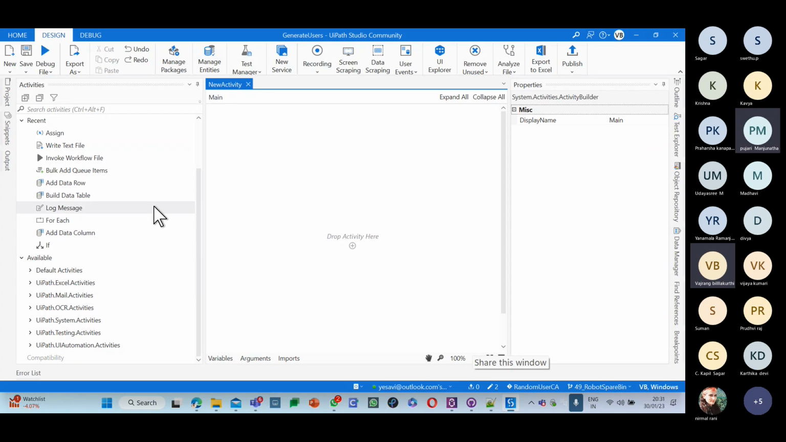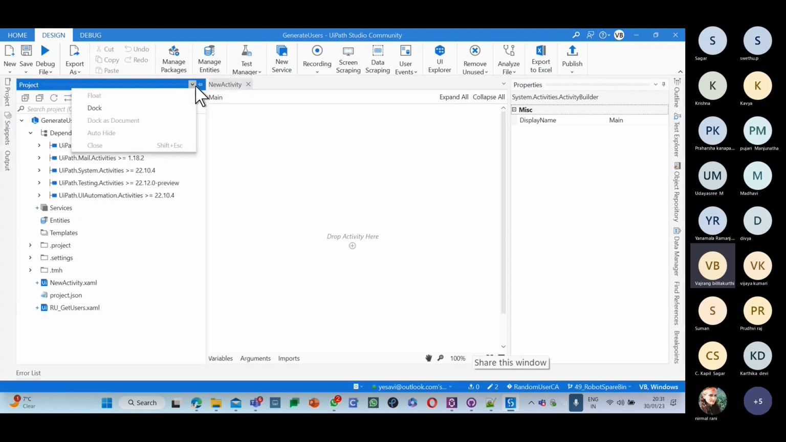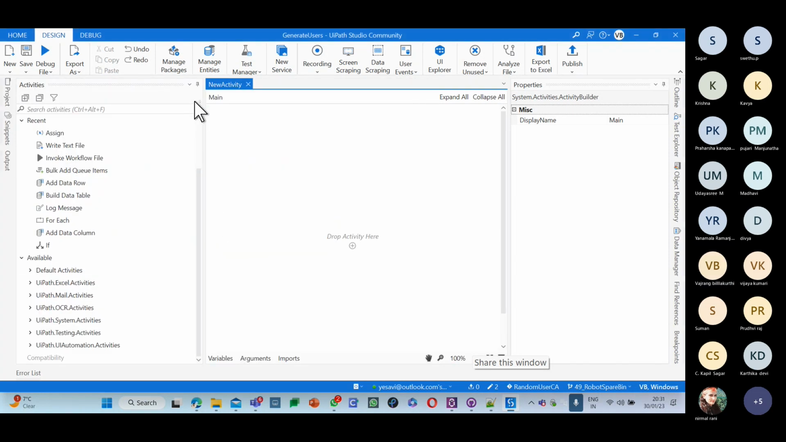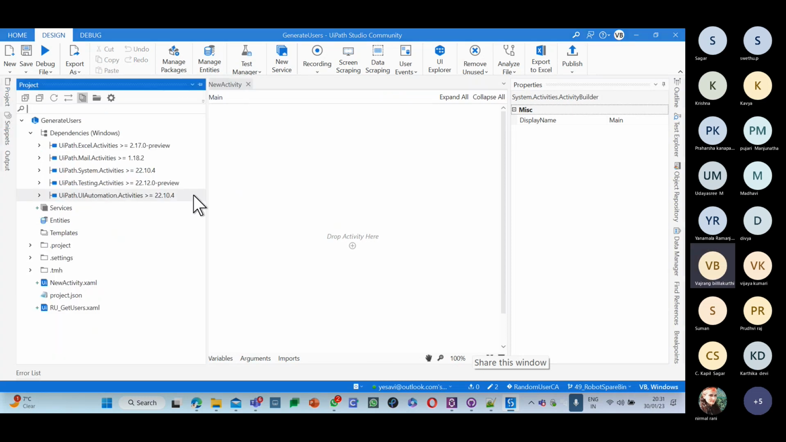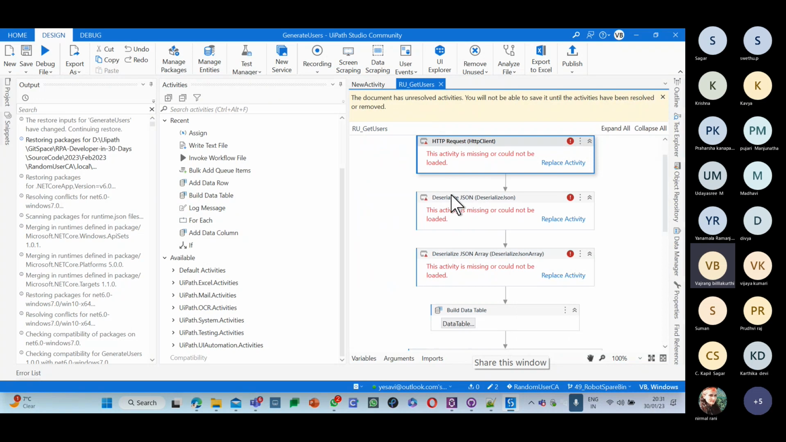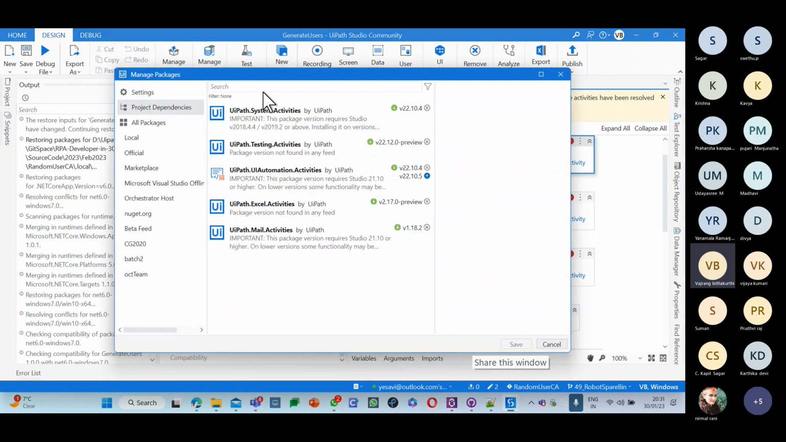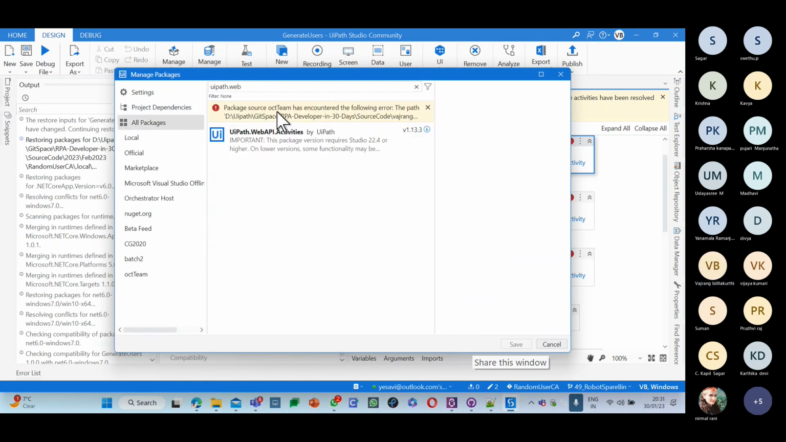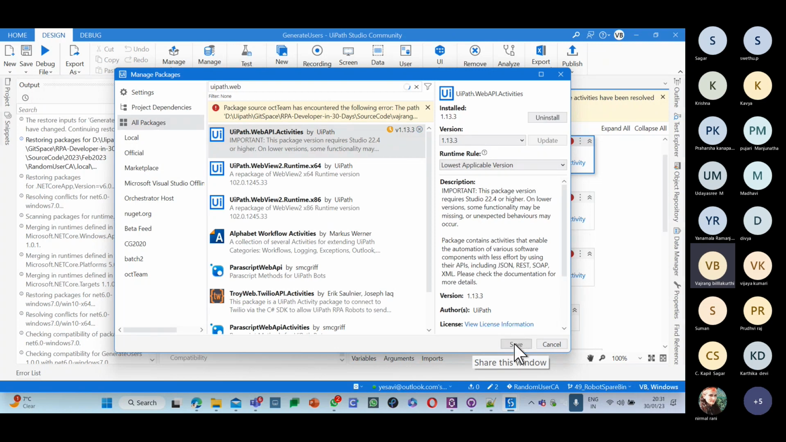So here, if you see, there is a new activity. So instead of this project, let's just go ahead and give in project new activity, whatever results that we have. This is saying that there is some issue with this one. That is because HTTP is not activated here. UiPath.web. Let's just manage packages, install this.